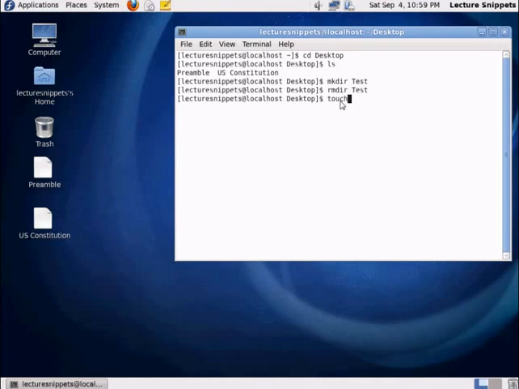Now as we go through, I can also use the touch command. The touch command will create an empty folder, or excuse me, an empty file for me on my desktop. So I can go ahead and call this empty. And there it is. Created that empty file for me. And I, of course, named it empty to indicate that there's nothing in there.